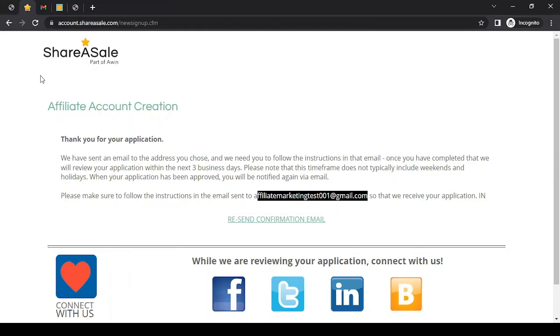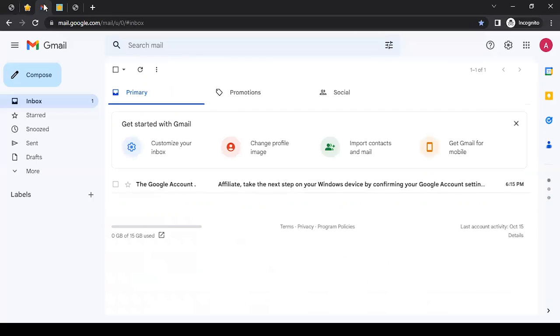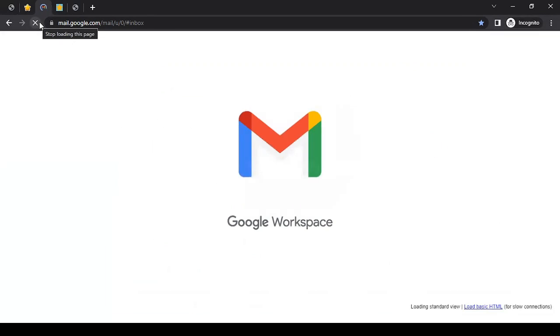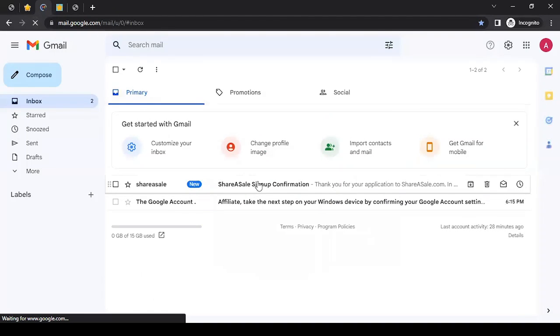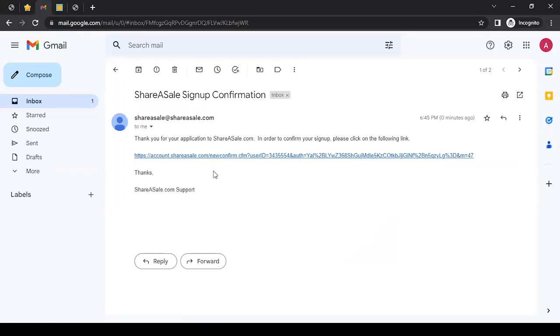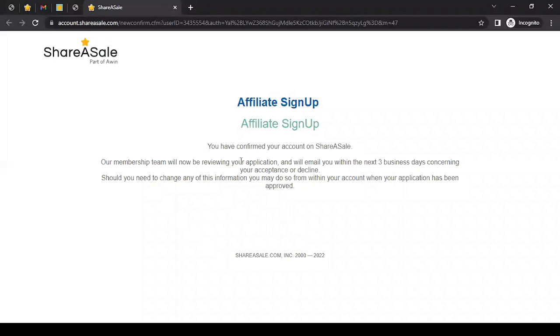I can go to my email account. I'll just show you here. Okay, I can refresh it. So this is my Gmail account for the email address that I had given. Okay, so you see, I got an email from ShareASale. I can click on it, and there will be a link. If I click on this link, you have confirmed your account in ShareASale. So basically, I have confirmed my account in ShareASale, but I won't be able to log into my account yet.